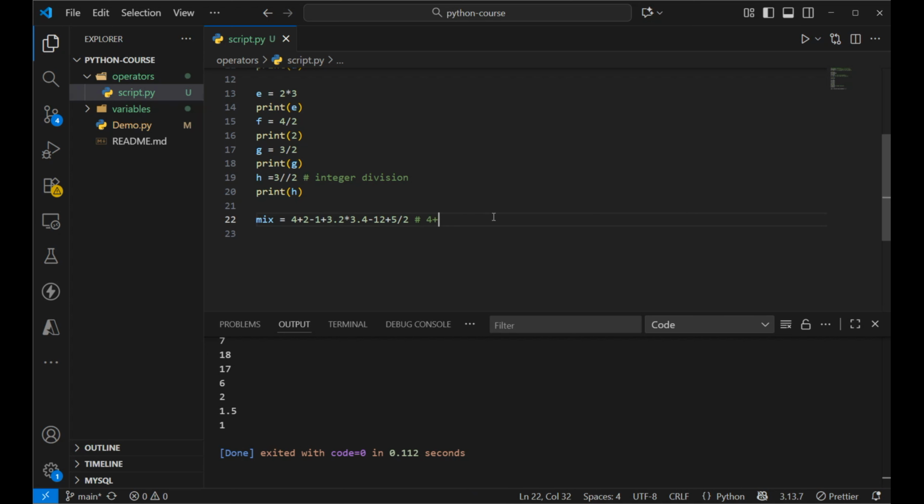So this becomes 4 plus 2 minus 1, and then 3.2 times 3, which makes 9.6, right? And then this is going to be minus 12 plus 5 divided by 2. This is going to make 2.5. So this is going to be the expression. And then you can start from left to right because all the operators have the same priority now. So it's going to be 4 plus 2 minus 1 plus 9.6 minus 12 plus 2.5. Let's see the value of that. So it's going to give us 6.38, right?